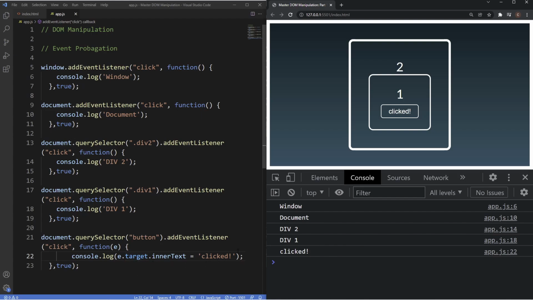So when this function fires off, the button's text changed to clicked, as you can see here in the browser. And if you also take a look at the console, you can see we also see phase 1, so the capturing phase. So we start at the window, document, div2, div1, and then click, which is the button. So that's the first and second phase.